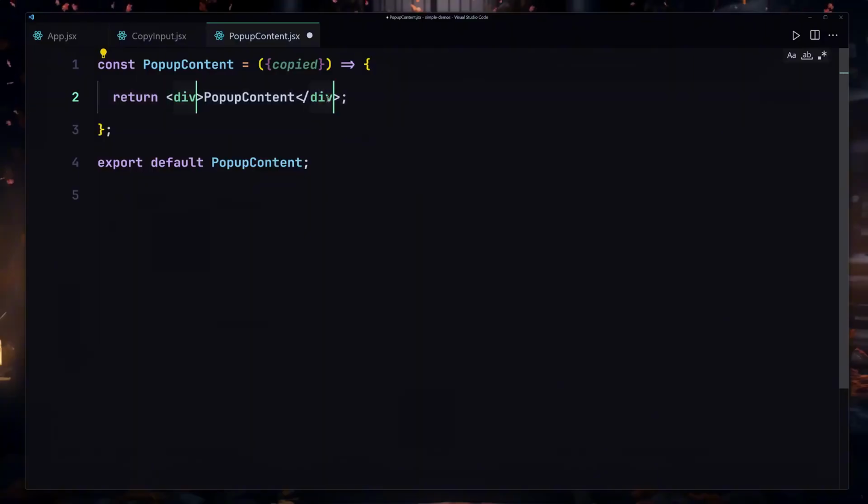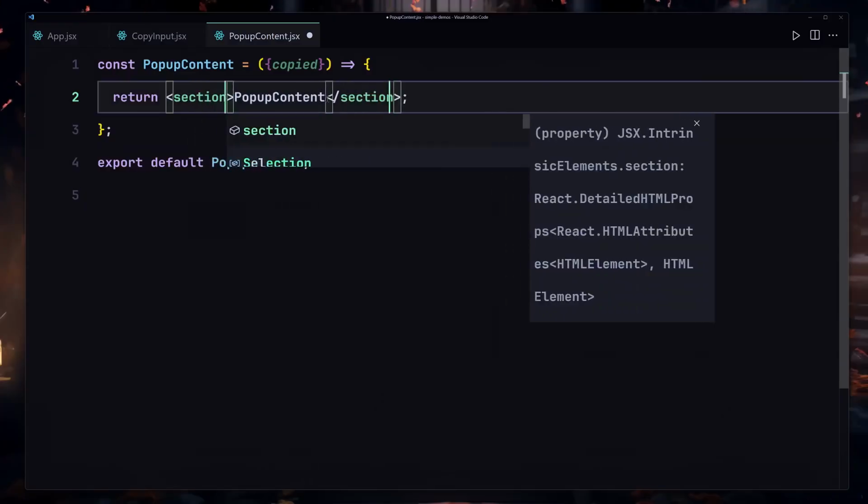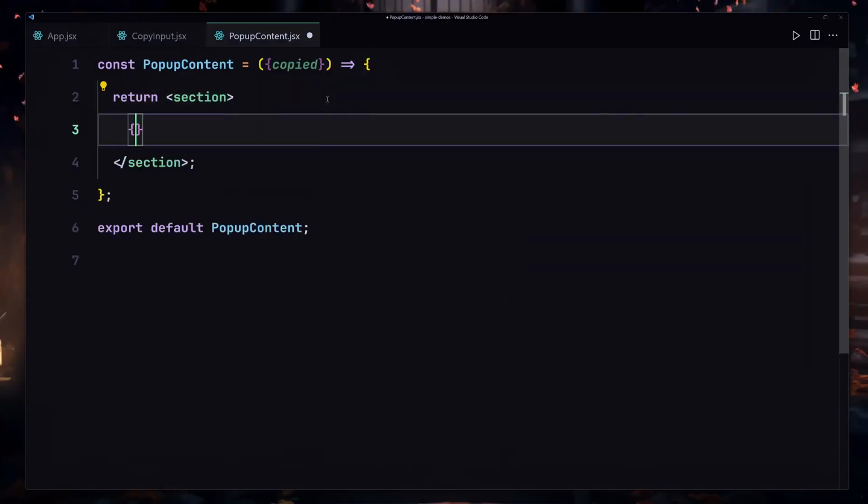This keyboard is super fast. So now let me just change that to a section. Section, and there we go. Okay, and I'm also going to change this label, and here we have to check if we copied the content, which means you want to show this UI.